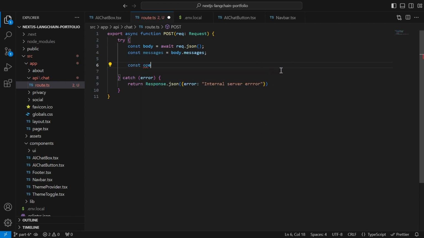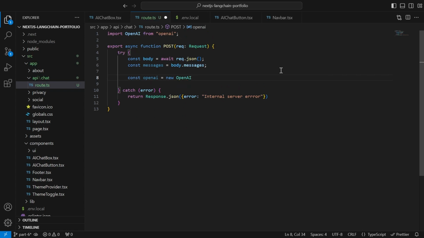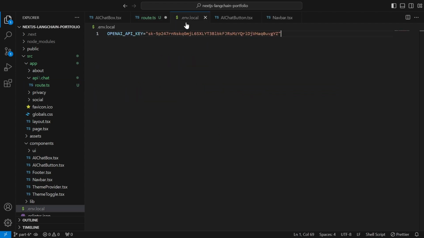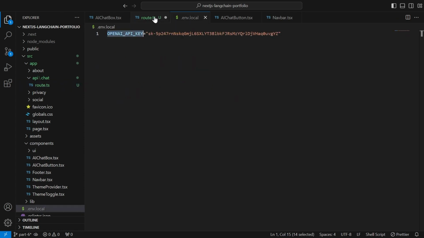Then we need an instance of OpenAI. So we create a const openai equals new OpenAI, which is an import from the OpenAI package. In here we could pass the API key, but if you gave your API key this exact name, then this is not necessary, because it will automatically look for an environment variable with this name.